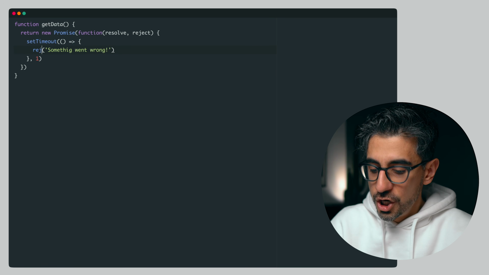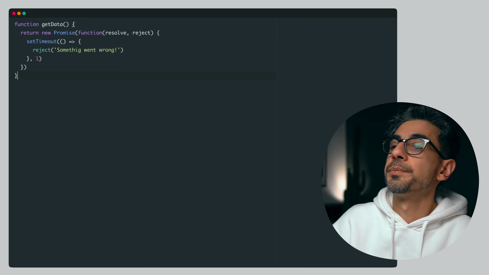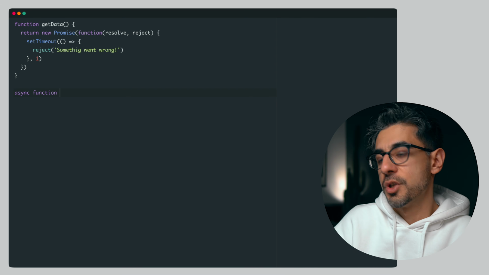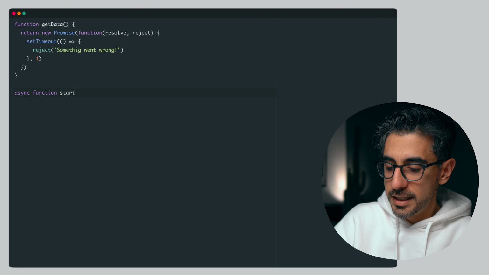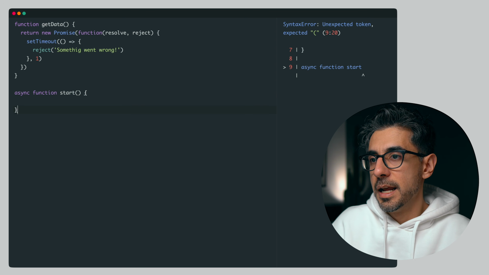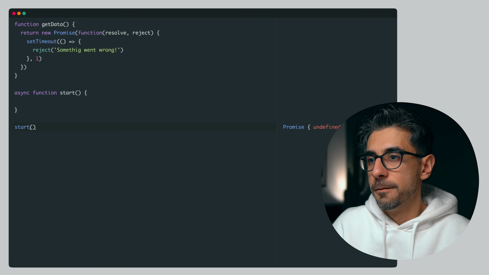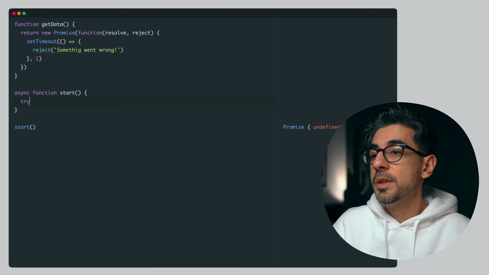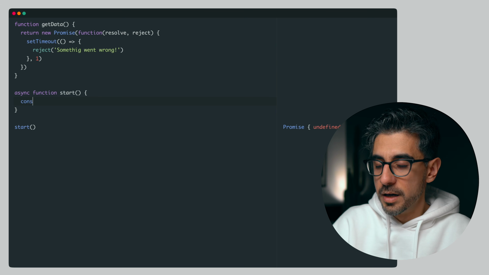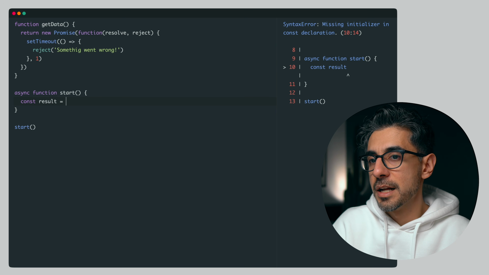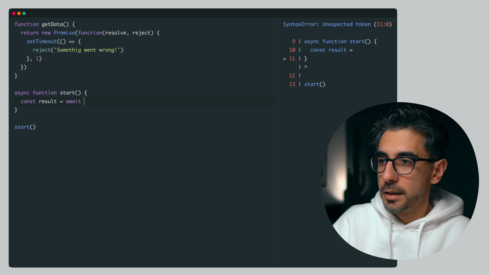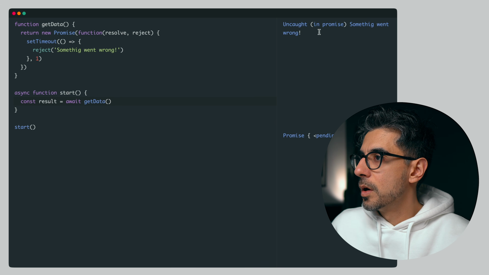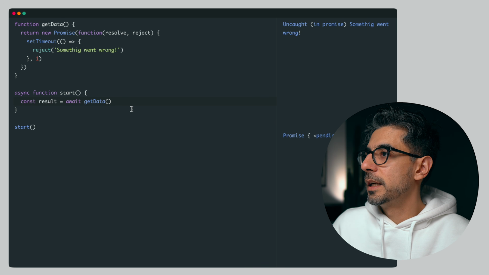I am going to reject and say something went wrong. And so now I'm going to write an async function just like before, start, and I'm going to invoke it. And what am I going to do? I'm going to do the exact same thing. Let's actually just write it first, and then we can add the try catch. Result await get data. So it says something went wrong, uncaught in promise.